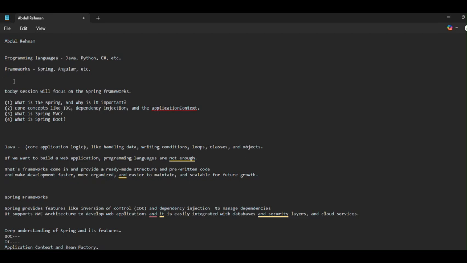to maintain. In today's session, we will focus on the Spring framework, which is one of the most widely used frameworks in Java development. We will cover what is Spring and why it is used, core concepts like inversion of control, dependency injection, and application context. And then we will explore Spring MVC, how it helps in developing a web application. And finally, we will cover Spring Boot, which simplifies everything further.